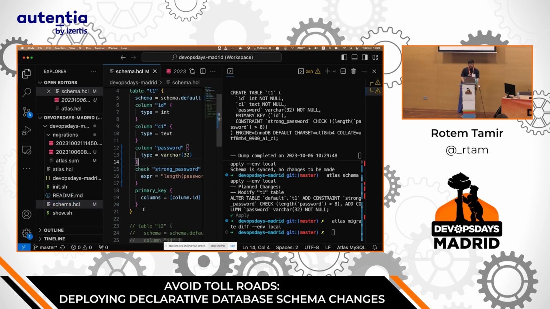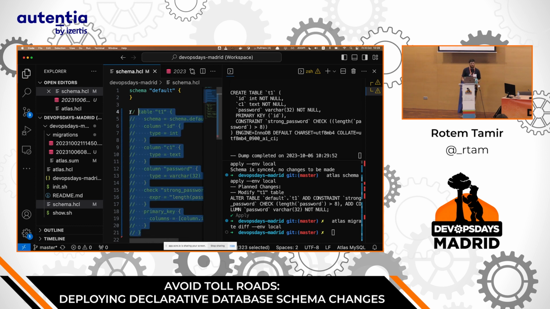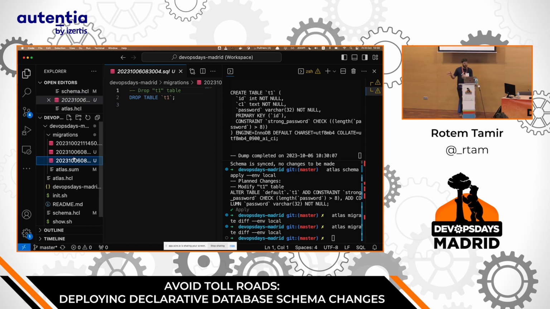Okay? Now let's do something a bit more risky and interesting, maybe. Let's now comment out this table T1, right? So now this is a dangerous change that we probably want to prevent, or at least to have someone approve it specifically, because now the migration, if we calculate it, is to drop table T1. So how can we prevent these things from slipping through accidentally in code review?